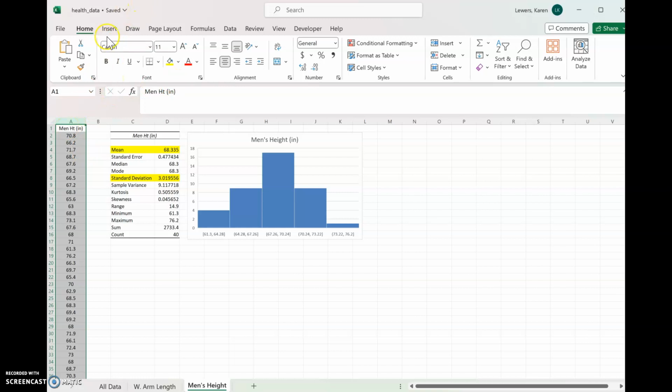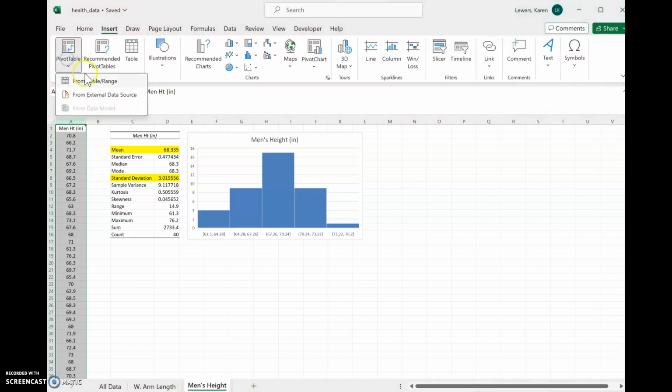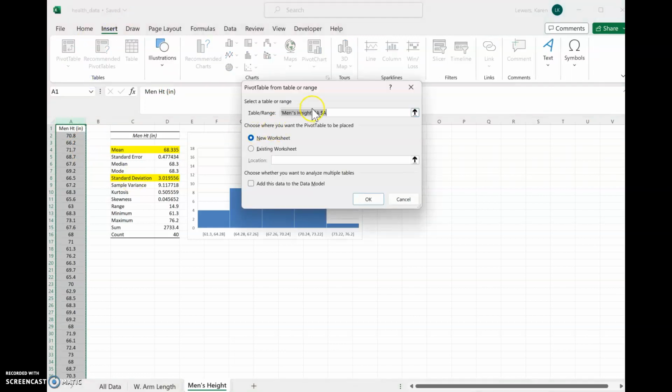So we're going to highlight the data, insert pivot table from table, and the data I already highlighted showed up right here. And I'm going to do it in the same workbook. I'll just do it right here. And click OK.